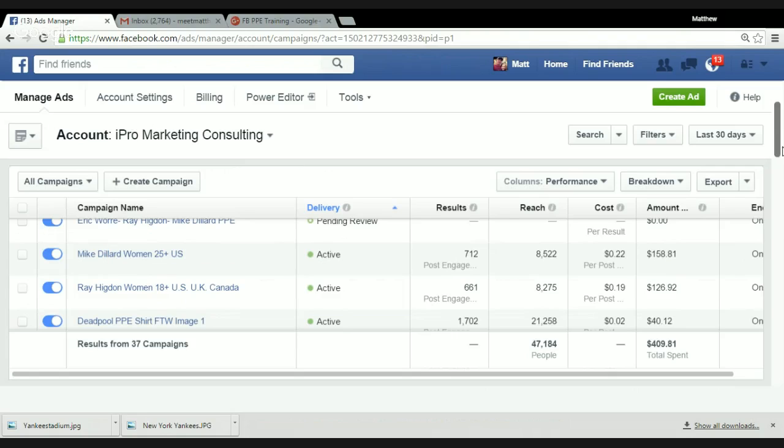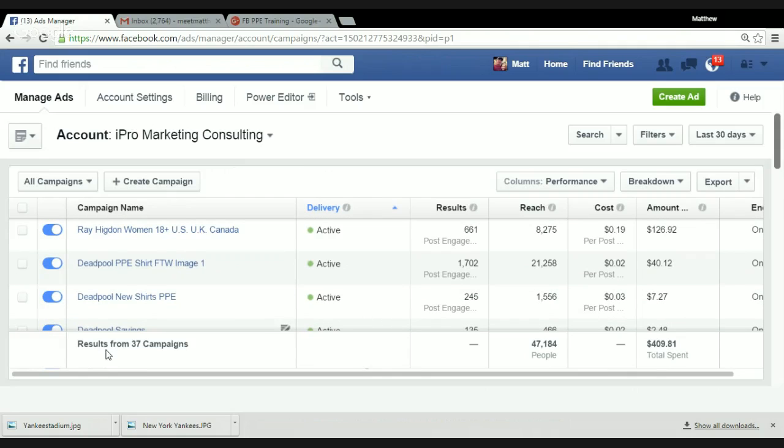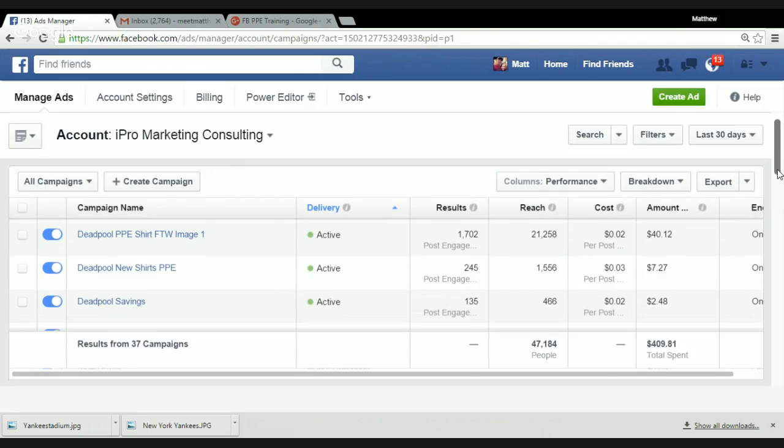Now, on the other hand, here's the post engagement that you want to see. On the Deadpool T-shirt that I have all the engagement on, I'm at like 2 cents per engagement. Another one I'm at 3 cents. Another one I'm at 2 cents.